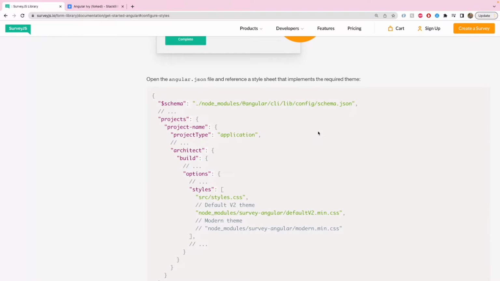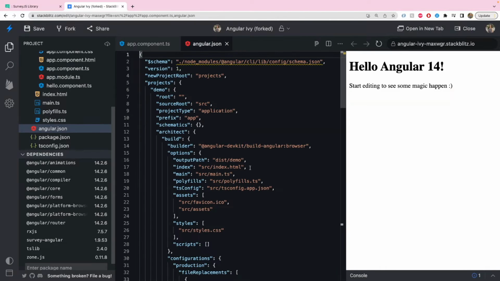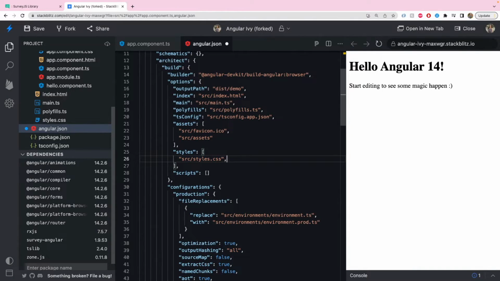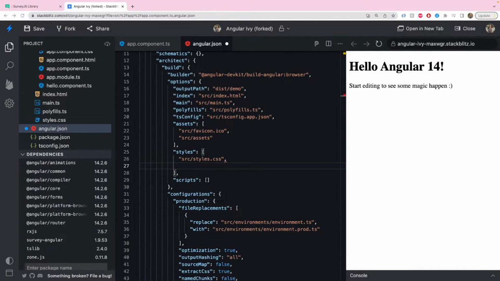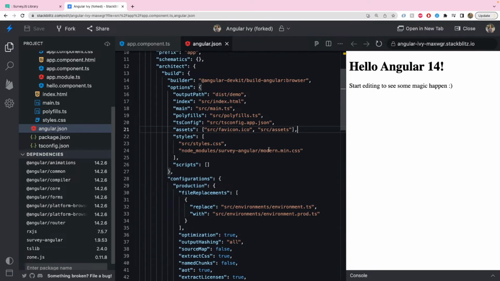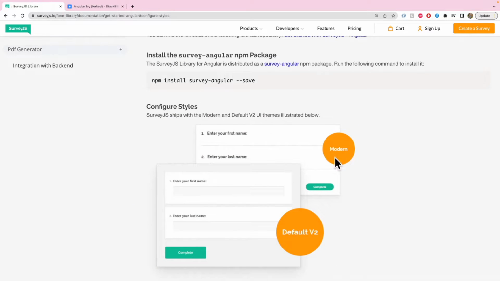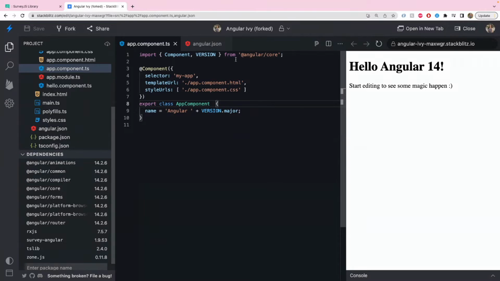What I simply need to do is go to angular.json. I'm going to find the styles field, so it's right here. And I'm going to add the style that I want for my survey, which is the modern.css. So that's what I'm going to add here in the angular.json file. Once that's done, that means we are going to use the modern style for our survey. They're going to appear like this, the first one, the modern style. So coming back to the component.ts file.